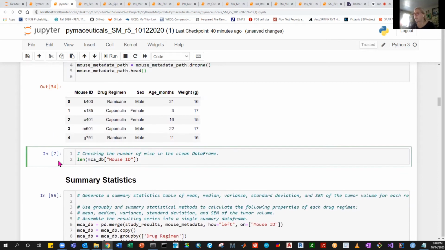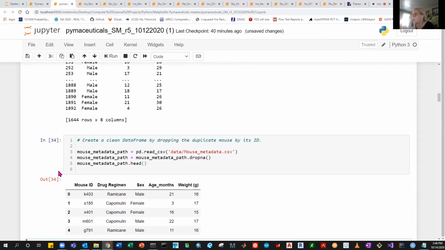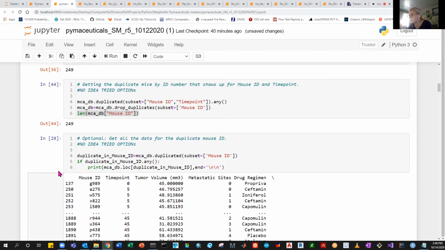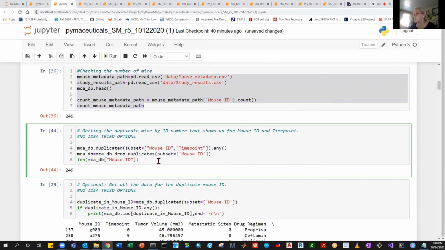So I came up with the output of 10. Is that what you came out with? Output of 10? Yeah, checking the number of len mca_db mouse ID, the number of mice. Hold on, you know what? I did single quotes. Let's see. Okay, I think checking the number of mice, if you did this on here, yeah, 10.